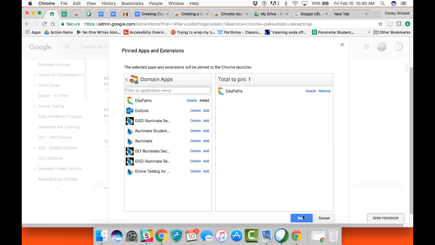Sometimes it might take a second, and you can tell the kid to sign out and sign back in, and then it should show up. But all I have to do is click save, and that will push that out to that set of users in your Google admin console. So that's that part of it.